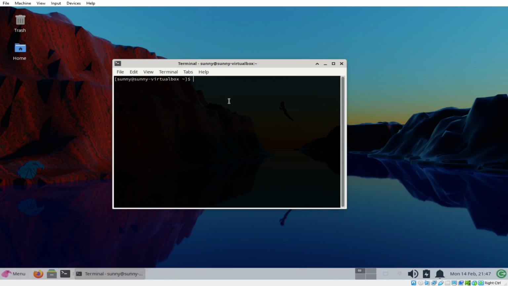By the way, for those of you that are new to XFCE, XFCE is a desktop environment found in Linux. There are also other desktop environments, such as Gnome, OpenBox, and so on.